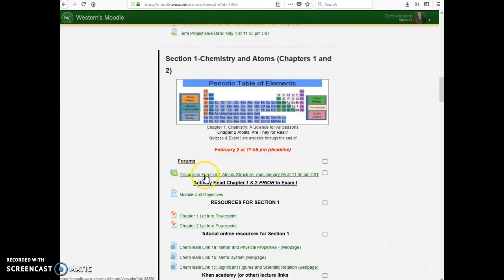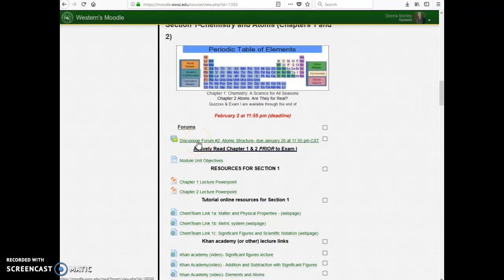You also, every section is going to have a discussion forum, and this is where you're going to watch a video, read through whatever it tells you to read, and then make an initial post on it. And then you also need to reply to at least one of your classmates' posts. This is due on January 26th. Now, I do recommend that you don't wait until January 26th to make your original post, because it's kind of hard for your classmates to post their thoughts if you're posting this at 11:55 p.m. So make sure that you post this and you look through it before the date that it's due.